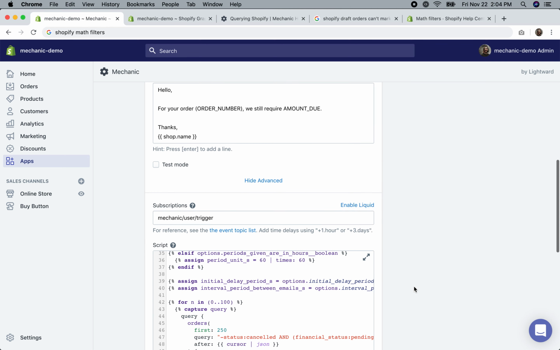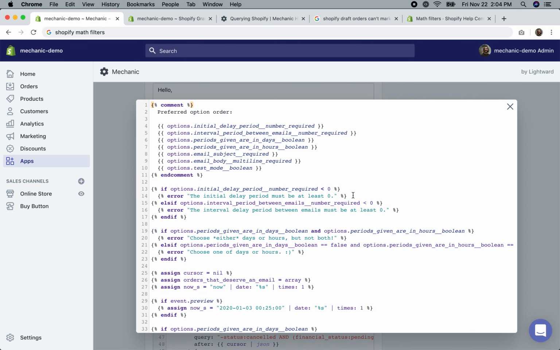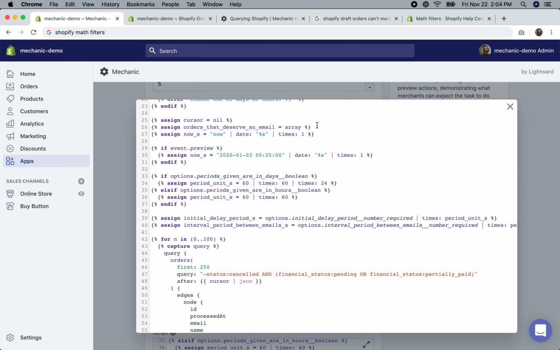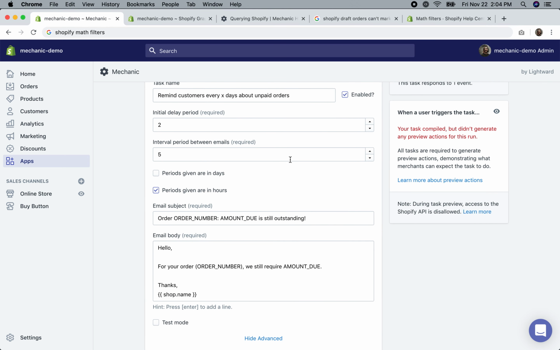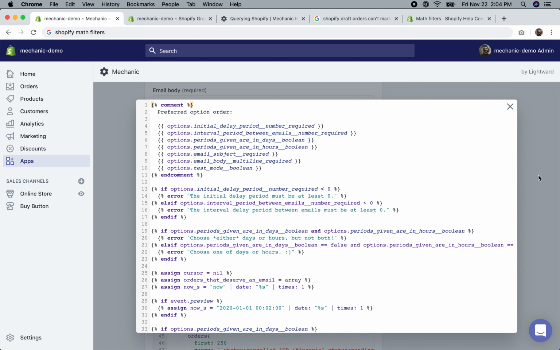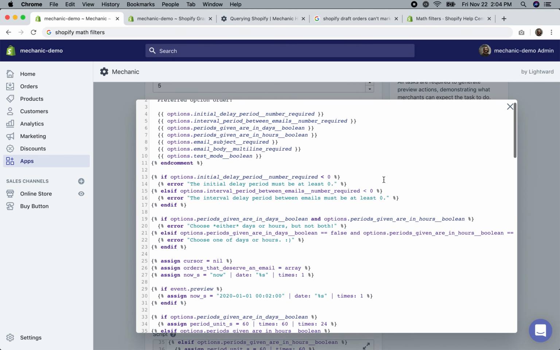So let us then switch to hours. Okay, so we know that our order came in on the 1st. We are waiting 2 hours. Did I do this right? We are waiting 2 hours and then every 5 hours after that, yeah. So, I mean, ideally this would have just worked, but apparently not. Oh, that's 2 minutes, not 2 hours, okay.